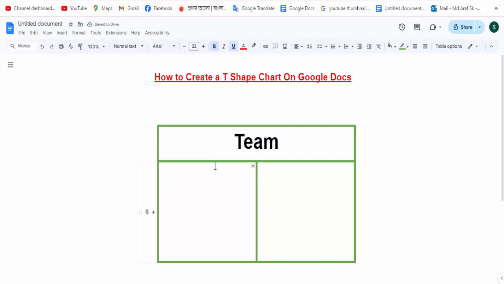Then the second column is text. Now select your text and go to the align option and click for the center align option. Now click for the font size. Then the text in the second column.